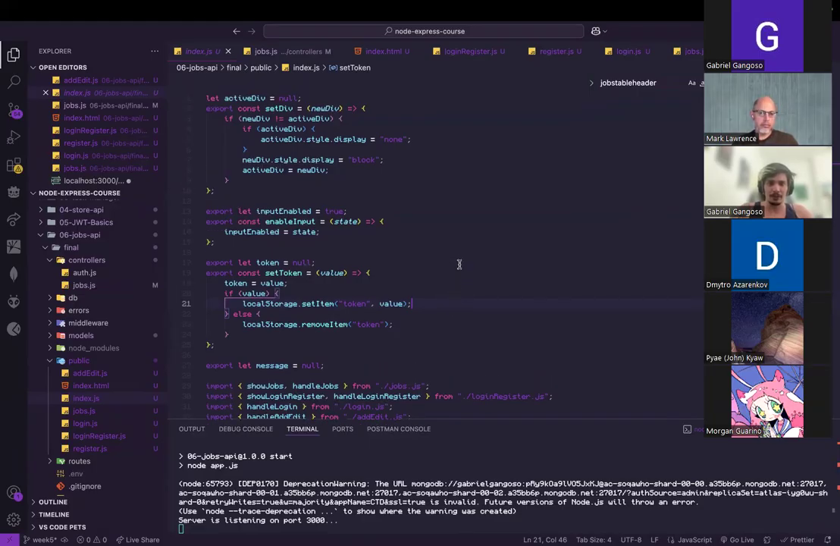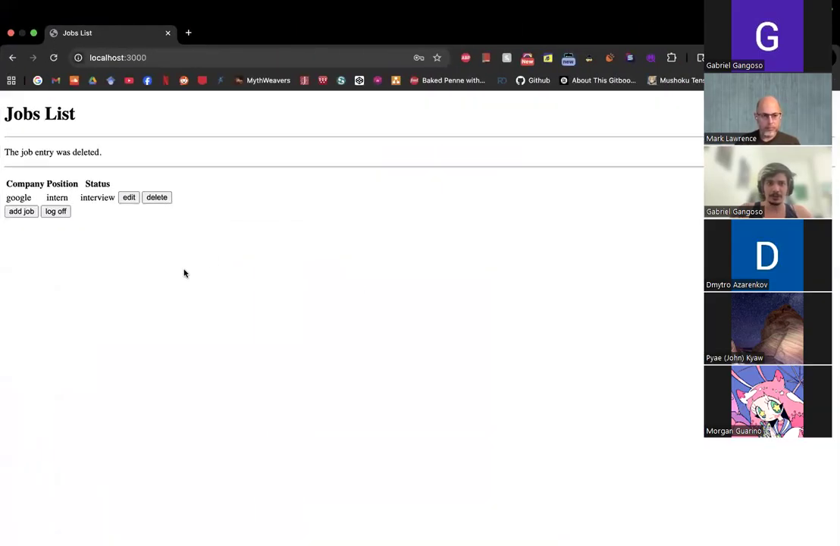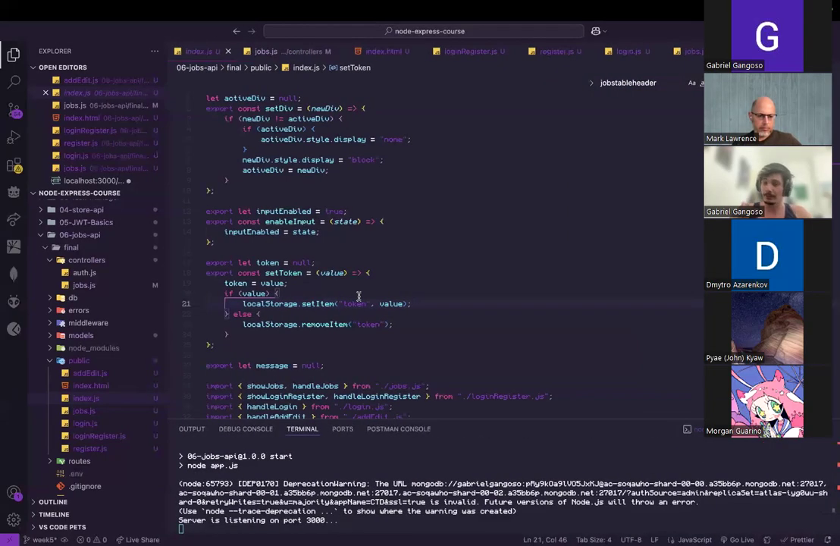Let's see. We're setting which of the divs, right? All these different divs here are different divs that are actually popping up when we edit and add a job and all this stuff. Which div is visible, they're all hidden by default, and we're just setting one to be visible with this set div function here.